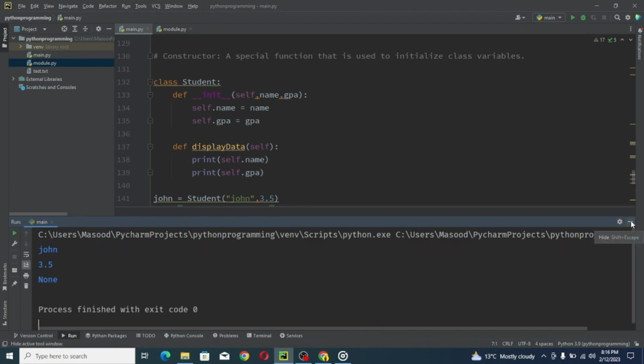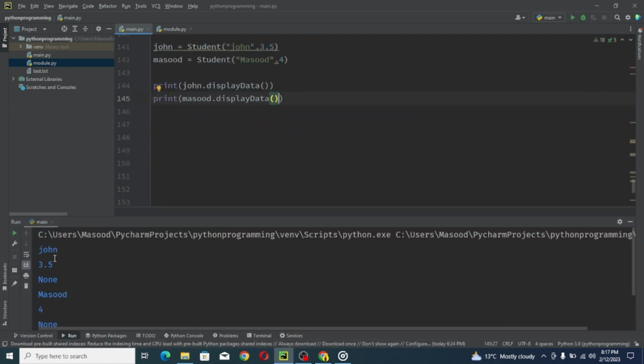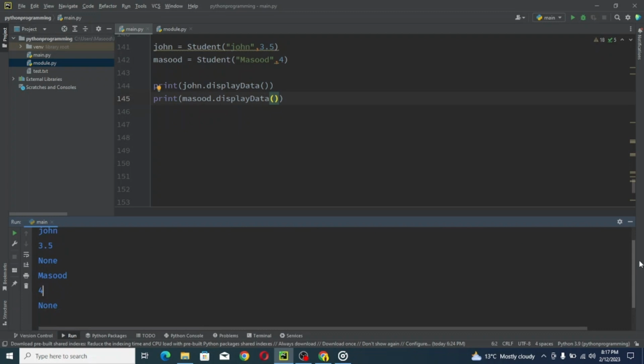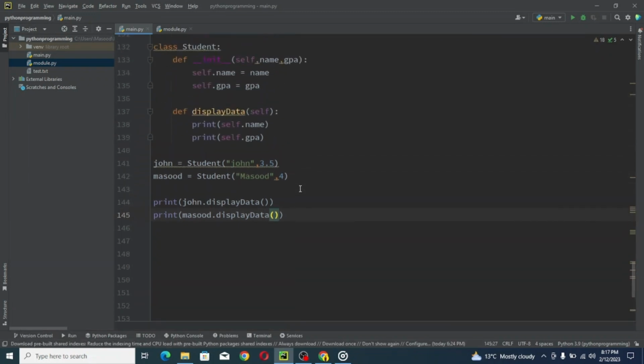Now if I want to create another student, I can easily do it in just a single line of code. Let's create a new student as Masood, and let's pass in the name and GPA inside the constructor, and also let's print the display data for this student as well. Let's run our program, and there you go, now it has printed the record of two students. So with the help of a constructor you can print the record of as many students as you want. So this was a short video on constructor.